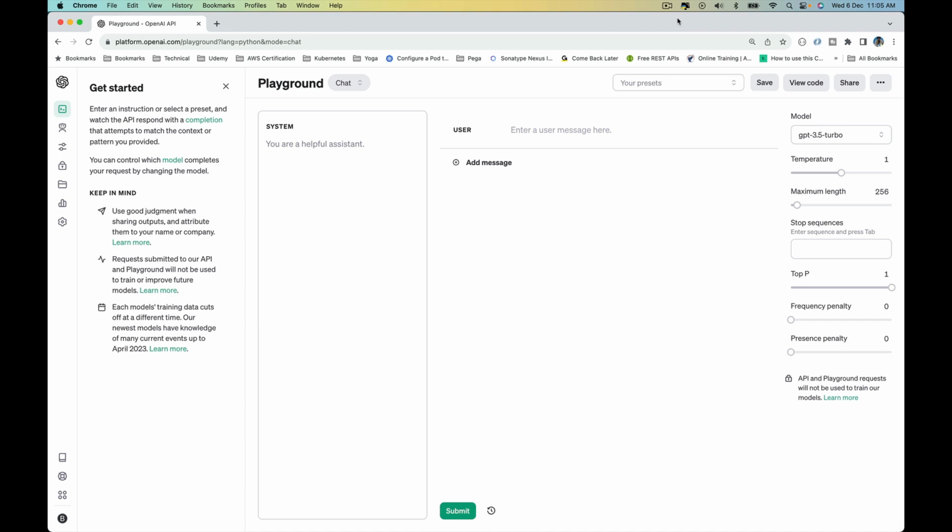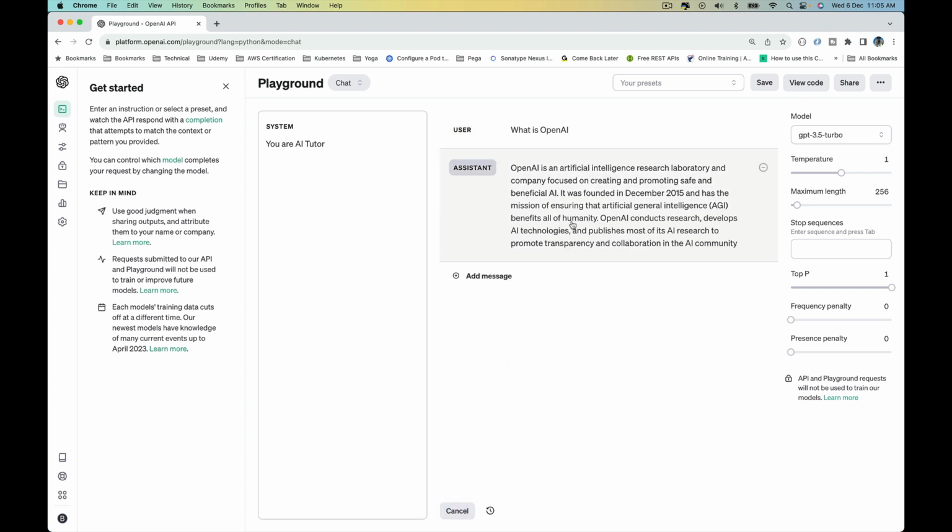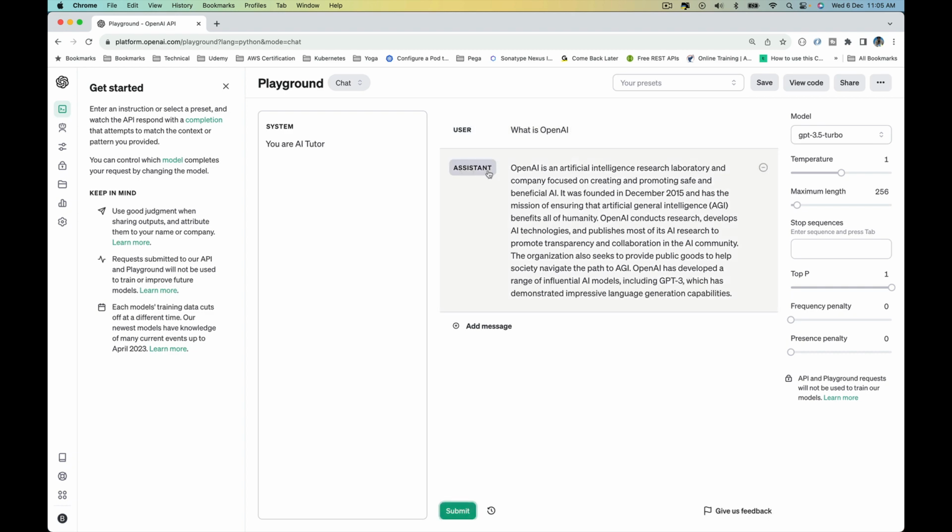In this lecture, you will learn how to use the OpenAI models from within your Python applications through the APIs. To do that, go to the OpenAI playground. Under the system message, enter: you are an AI tutor. Under the user message, ask it what is OpenAI. Submit. And the model will send back a response defining what OpenAI is using the assistant role.